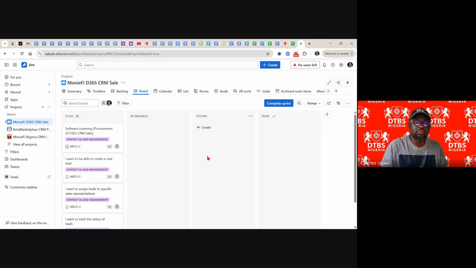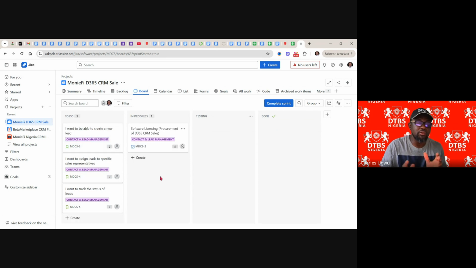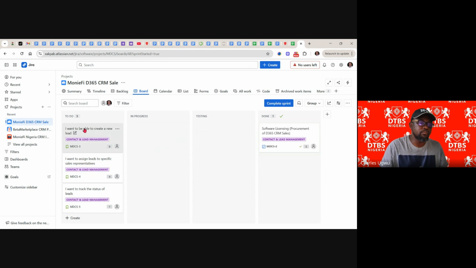So the first one is to procure the license, and we've gone out to get the license. Once we get the license, the first task is done. This is not a configuration. We are not testing it. All we need is to get it to done.